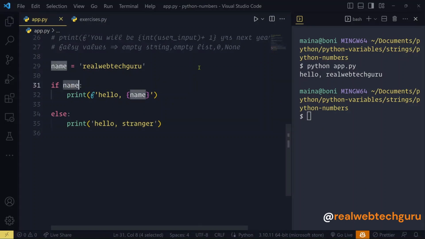That means this name became true. So these are the only false values in Python: empty strings, empty lists, and empty dictionaries. Okay? Empty string, empty dictionary. Yeah, so those are the empty values. The empty values are false. So everything else is true. You can see my name is true. What happens here? The program evaluates if name. What's name? Name has a value, and if it has a value, then it is true.